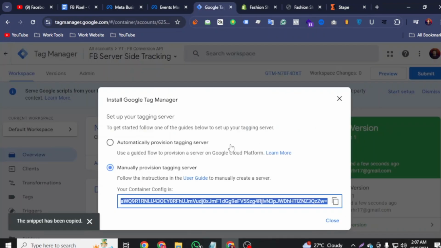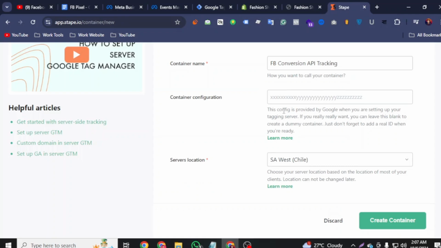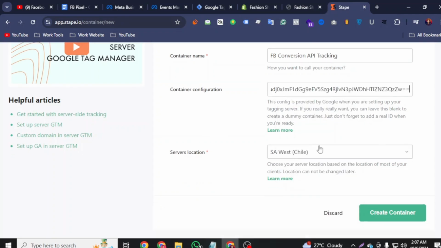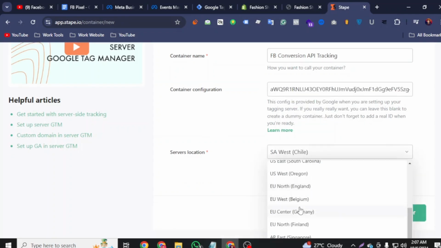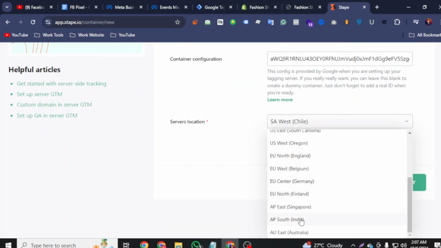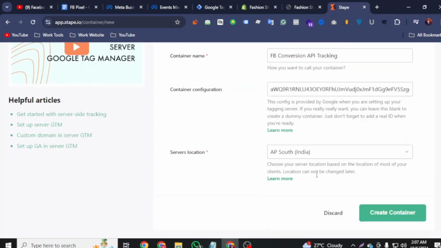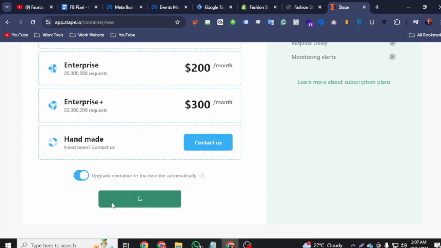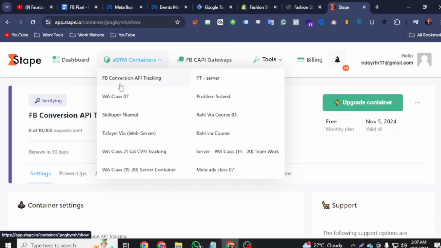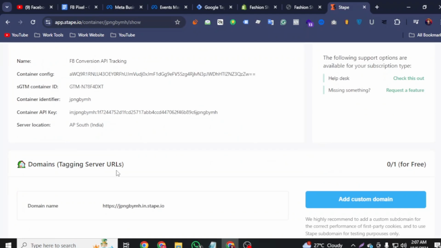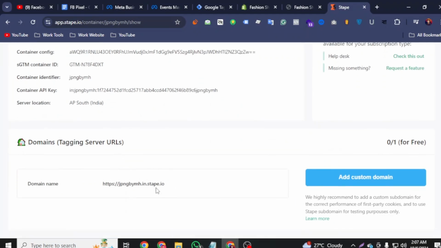Okay, and just copy our server container codes and paste here, and select our category and location. I just select South India and create it. Just create our container panel. Look at that, our stape container is here, the Facebook conversion API tracking, and just scroll down. Look at that, that is our server URL.